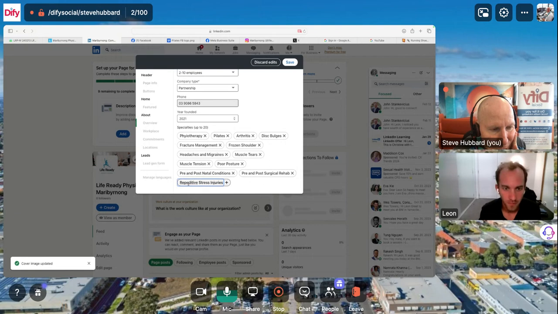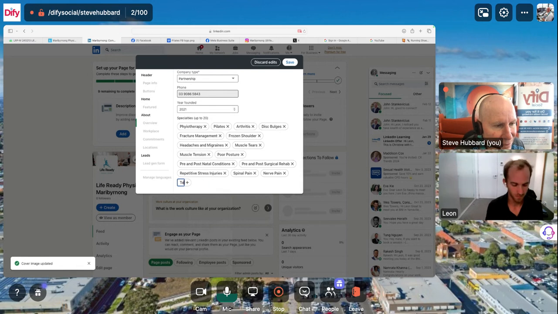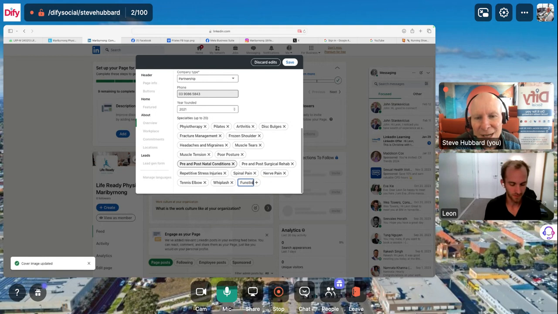We've probably got shoulder already done. I'd say spinal pain. Let's leave sporting shoulder. You probably got shoulder elsewhere as well. Let's go tennis elbow, because I think we can only use 20. I don't know what we're up to now. Let's go whiplash. And then is there anything Pilates we need to add in here? Let's go save just to make sure we don't lose what you've just done there. Functional strengthening.